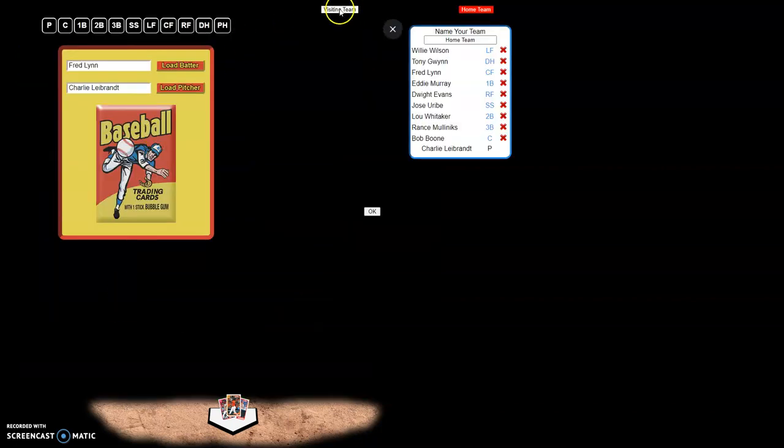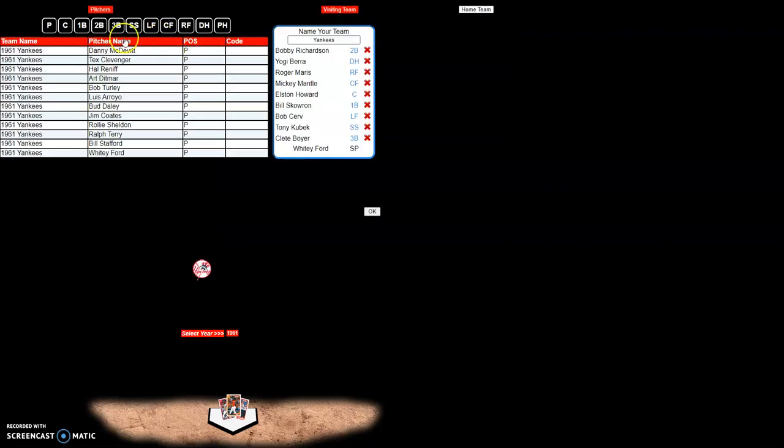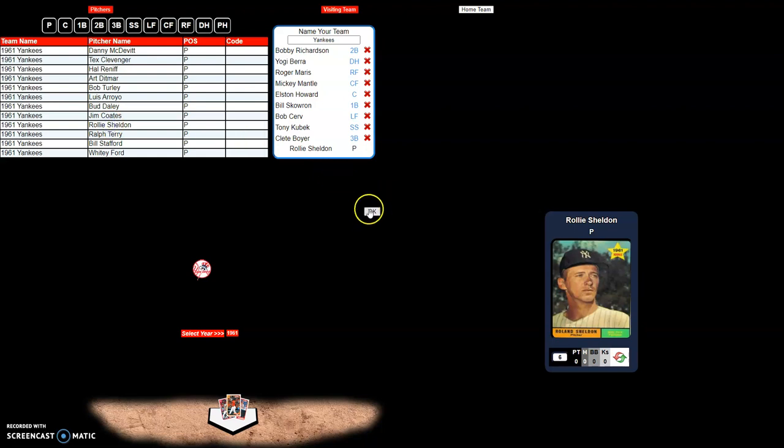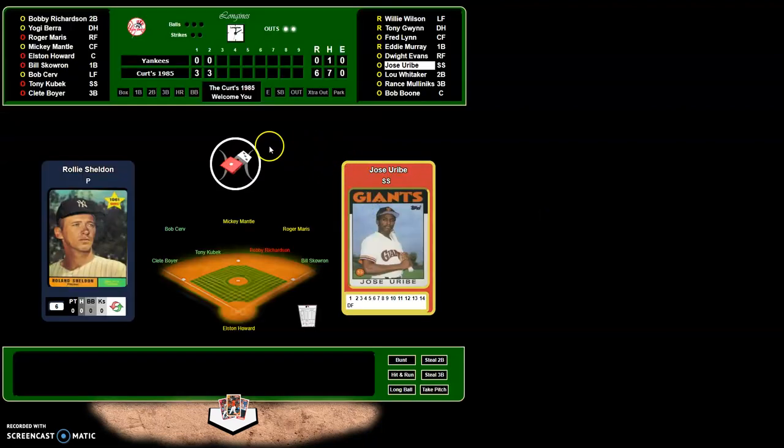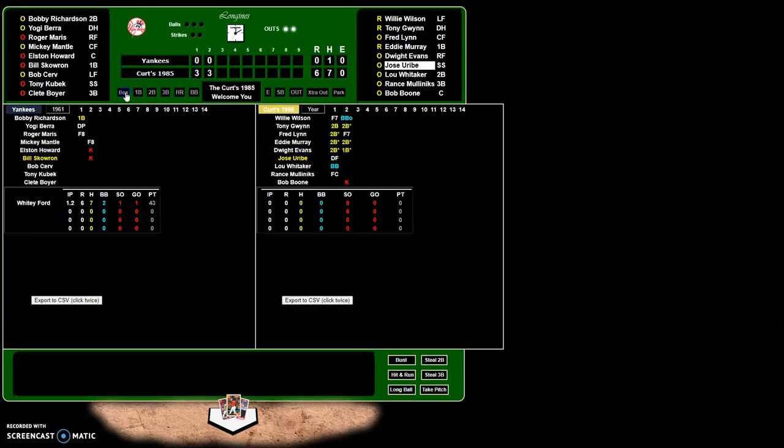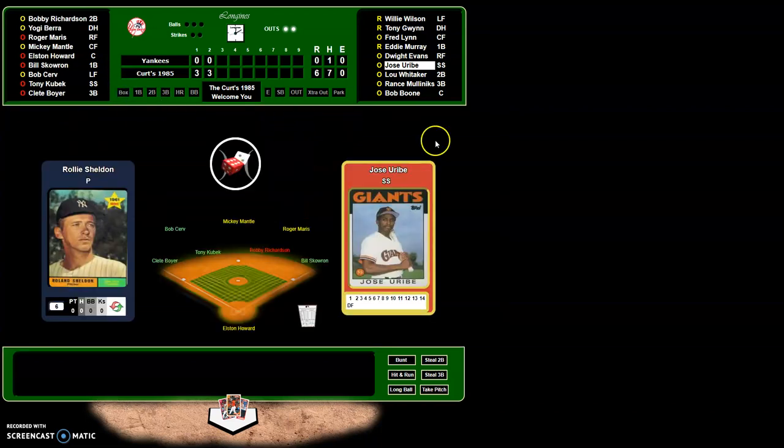So to replace a pitcher, click here. And then if it's your pitcher, you would have clicked on him. But I have clicked on Whitey Ford. So I need to go to the visiting team. And then you have your 61 Yankees. I'll put in Raleigh Sheldon. And you can see he's in. Box score then has the basic stats for Whitey Ford. He had an awful outing.